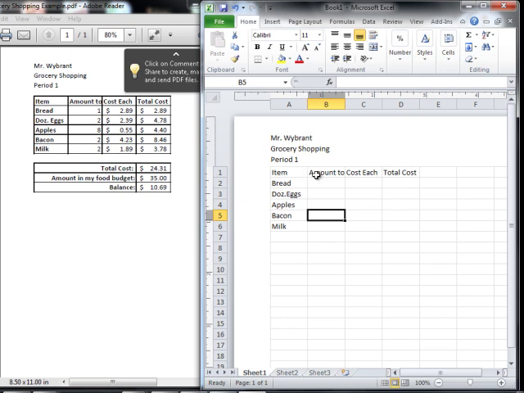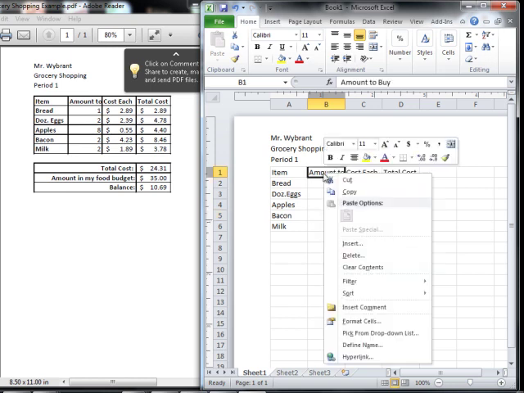Now we have a little bit of a problem because we can't see all of where it says amount to buy. In order to fix that, we're going to click on this cell, we are going to right click, and we're going to come down here to where it says Format Cells.